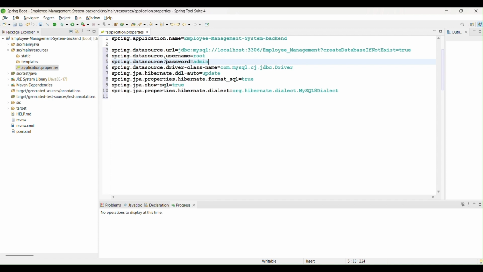Here, spring.datasource.username is root. So in my MySQL, the username is root. What is your username in your MySQL? You just mention that name, and the password is admin. Whatever your password is in your MySQL, admin or root or whatever, you just mention that password there. And you also use a driver class, which is needed, where all the methods are present in the database: com.mysql.cj.jdbc.Driver.